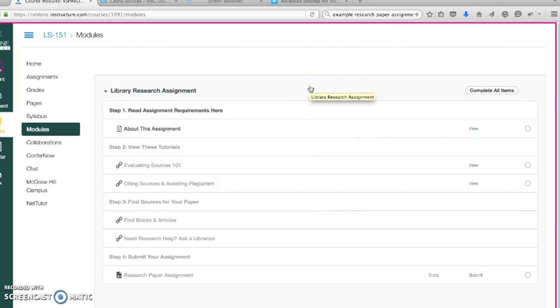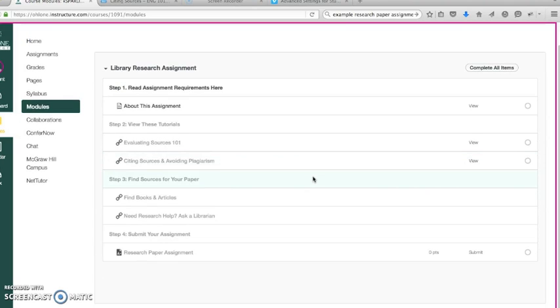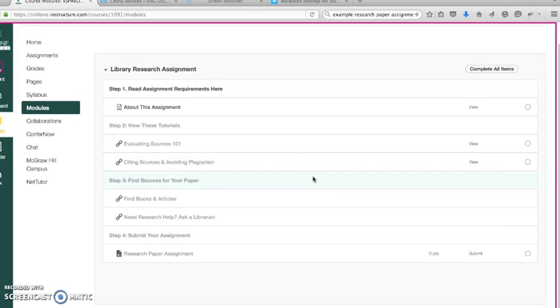So I'm going to start by taking a look at how this embedded content will appear to students within Canvas. I'm looking here in the student view at a library research assignment module that I've created. Now, the scope of this tutorial doesn't allow for me to go into much detail about how to use Canvas modules in general, how to set them up or best organize them.